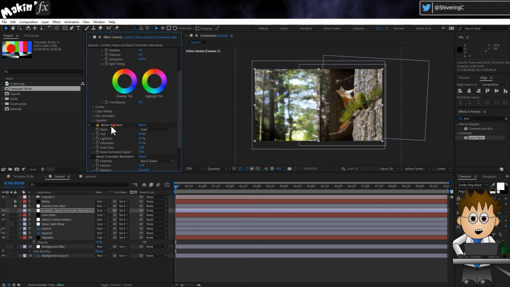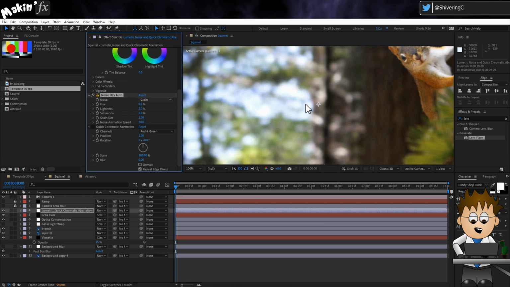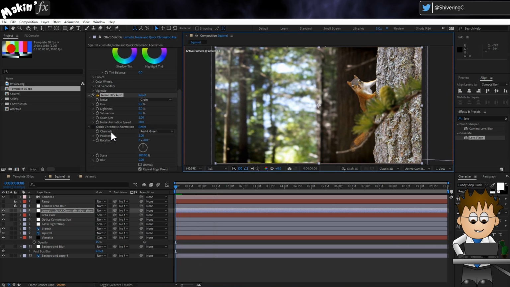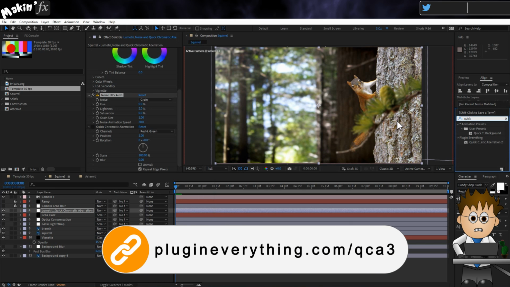The second effect on this layer is a tip I got from School of Motion, and their tip was about using Noise HLS Auto to add grain. It's really hard to show in a still or even moving image, but it's mimicking the sort of noise you get from recording on an actual camera. And as School of Motion point out, the render times with this effect are much smaller than the included grain effects. Finally for here, we have Plugin Everything's free, quick chromatic aberration.